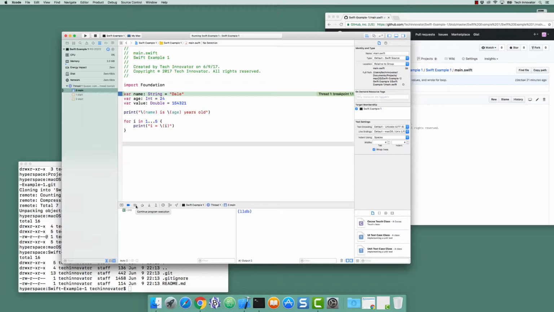The next icon will continue program execution from that point, and the program will either continue executing until it hits another breakpoint or continue executing until it reaches the end of the program. The next icon is step over. That is, we'll execute the line of code and step over it. The next icon is step into.